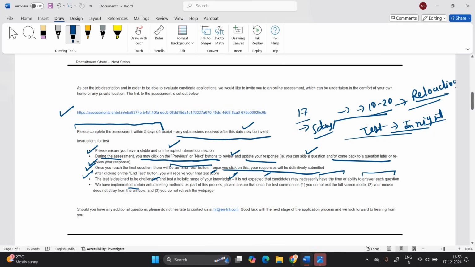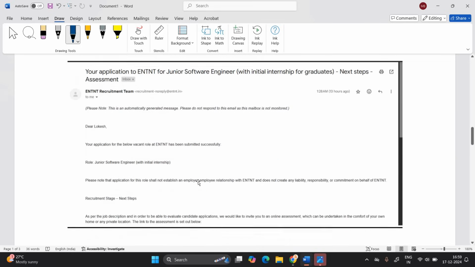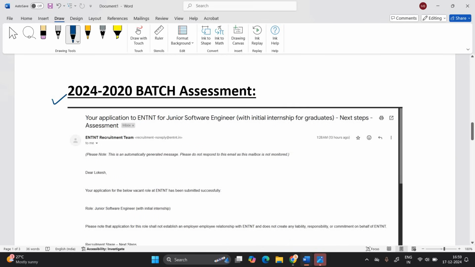We have implemented certain anti-cheating methods as part of this process. Please ensure that once the test is started, you do not exit full screen mode, your mouse does not stray from the window, and you do not refresh the web page. If you have any additional questions, please do not hesitate to contact this email ID. So this is the test process. And this is the 2024 batch assessment.